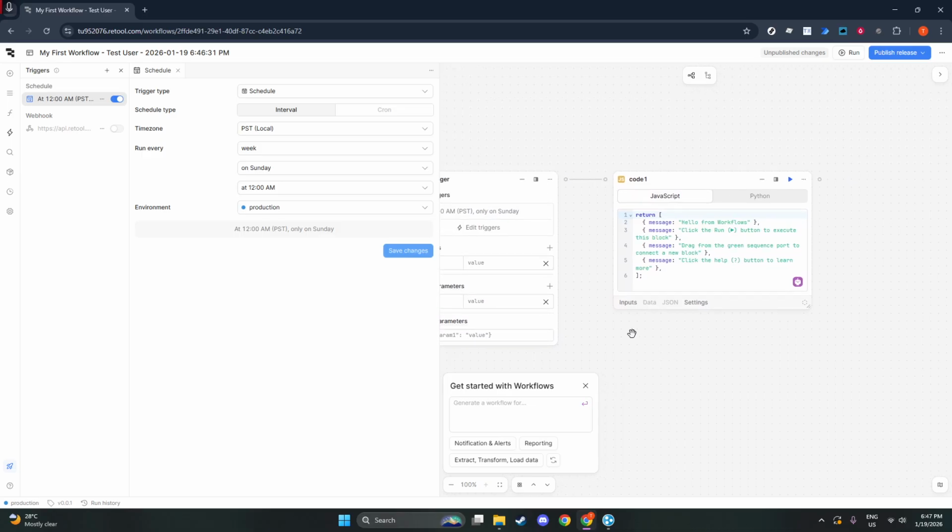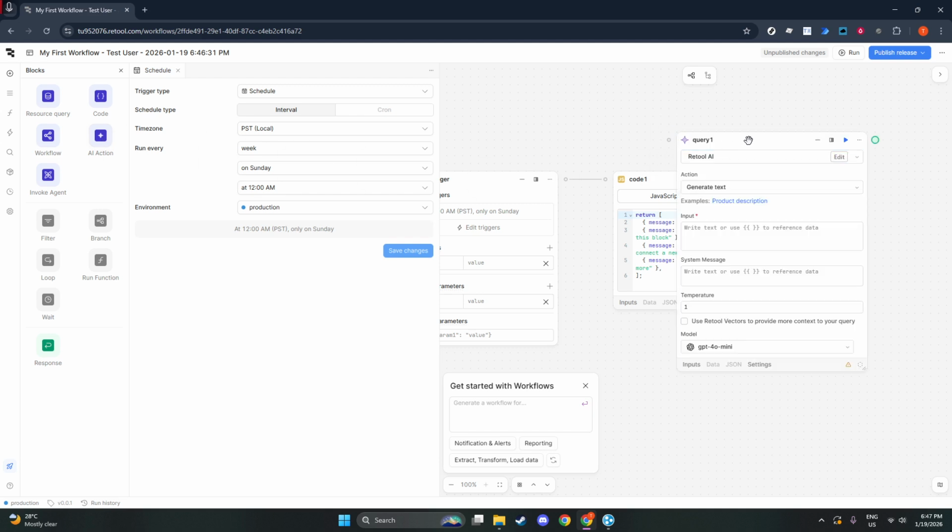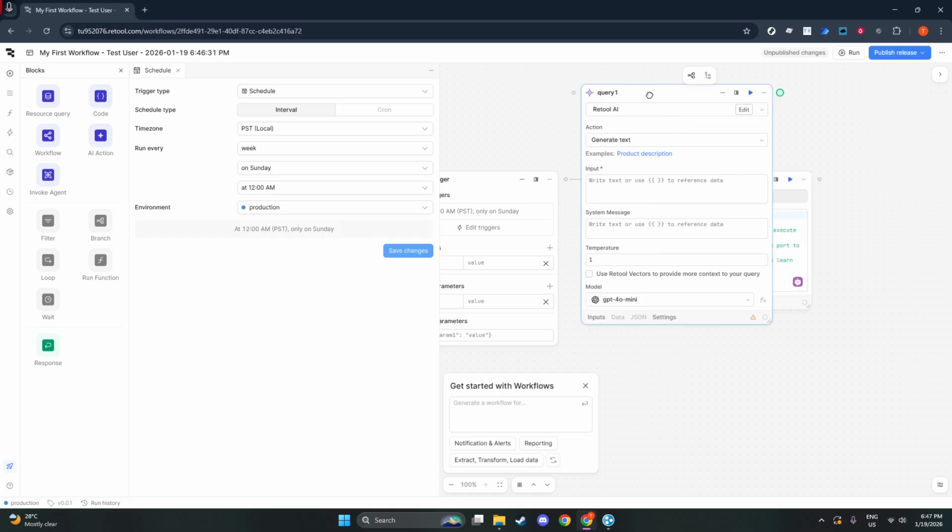You can drag a block from the left panel onto the canvas, or simply drag from the small connector dot on an existing block to add the next step. Connect blocks in the order you want your logic to run. Use a resource query block to call a database, a REST endpoint, or a third-party API. This is where you'll write SQL, set your API URL, or choose the service you want to query.